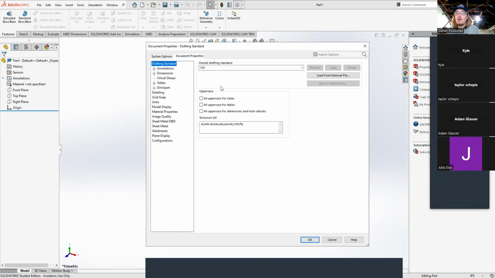Now for some reason, my computer defaults to having it be ISO, which I don't like. But what you can do here is your first option is drafting standard, which is our ANSI or ISO. See how mine's ISO? I can do the drop down over to ANSI. Yours defaults to that. It's really frustrating, but I don't know how to fix it. I'll probably figure it out someday.